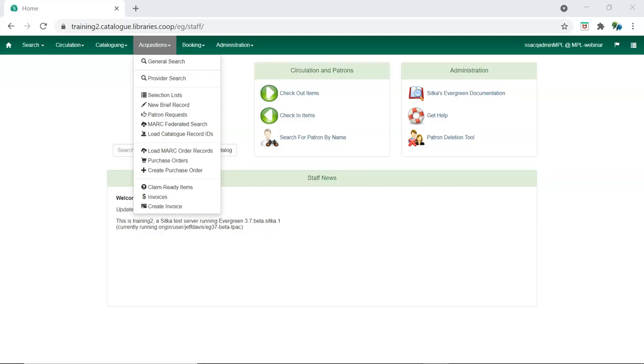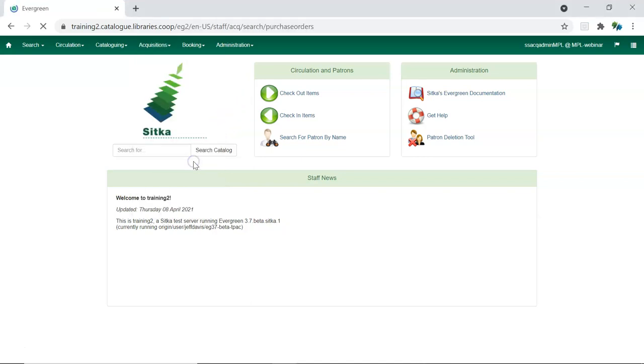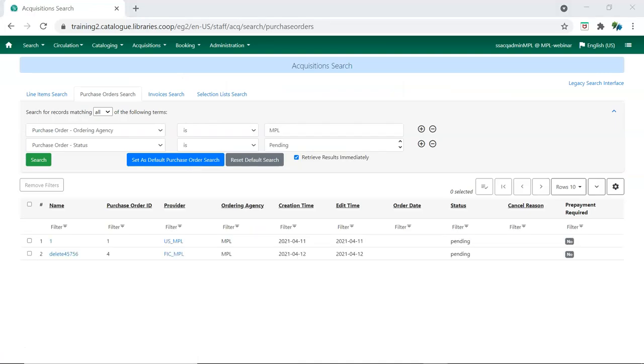The acquisition search can be accessed through the acquisitions menu by going to General Search, Selection Lists, Purchase Orders, or Invoices. Your point of entry determines which search tab displays initially. The legacy search interface can still be accessed as needed for functionality that isn't yet available through the new search, such as performing batch actions on line items.